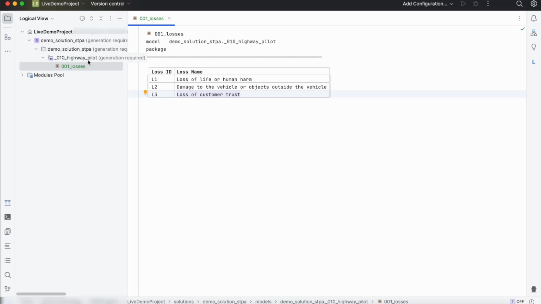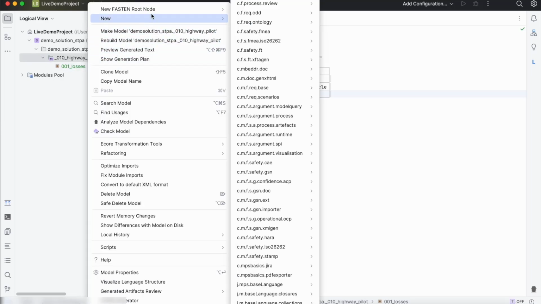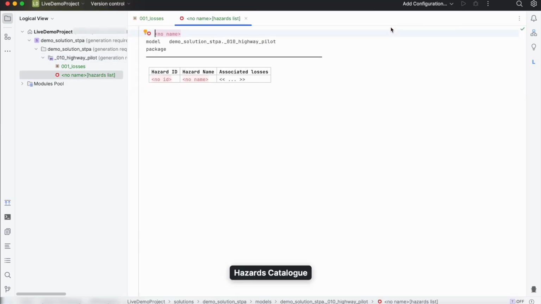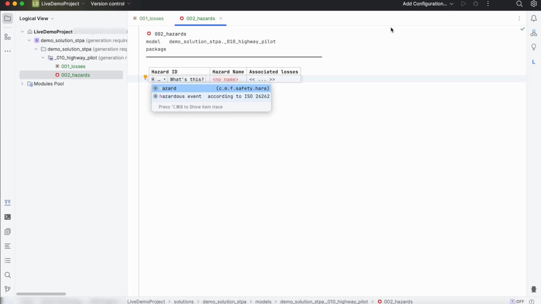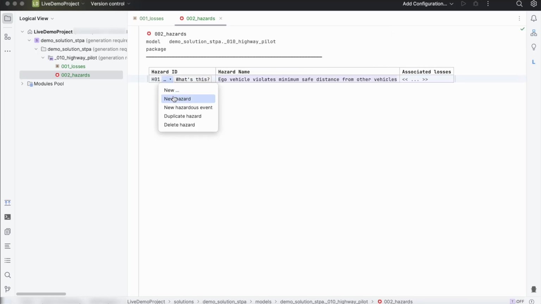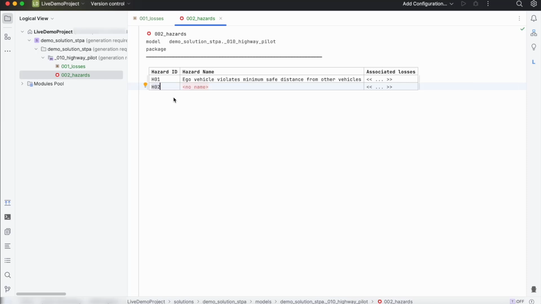Next, I'm creating another route node for specifying hazards from the same STPA package. Hazards in STPA are defined as system states or conditions that, under worst-case environmental conditions, could lead to losses. Here are a couple of concrete examples. The first hazard addresses the violation of the safe distance to other vehicles. The second hazard expresses unclear control responsibility between the vehicle and the driver, which could lead to conflicting commands.